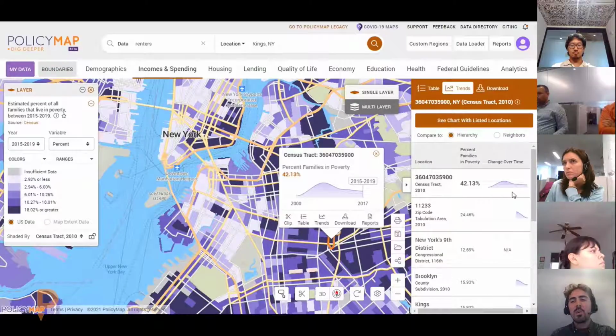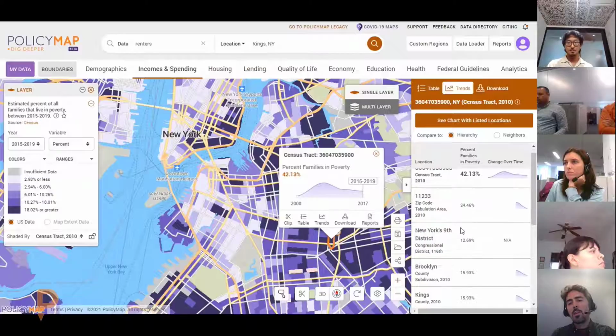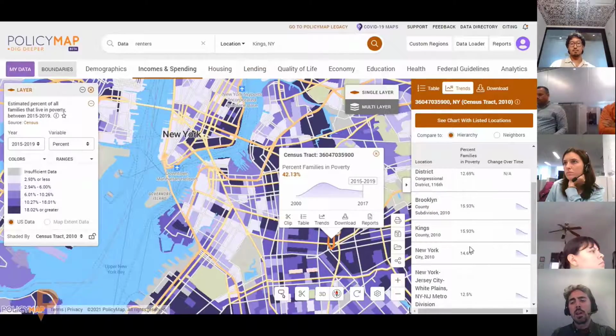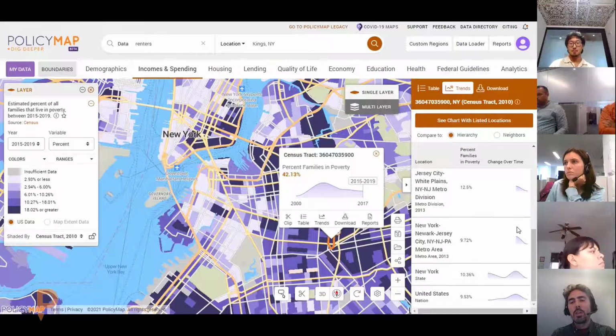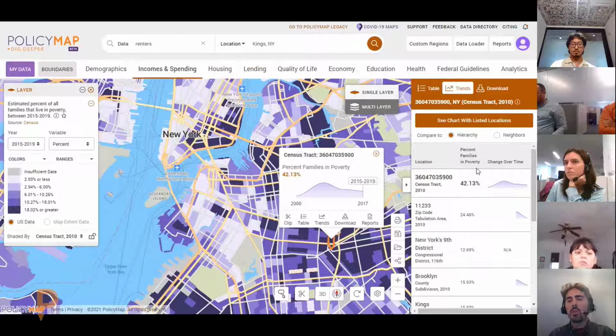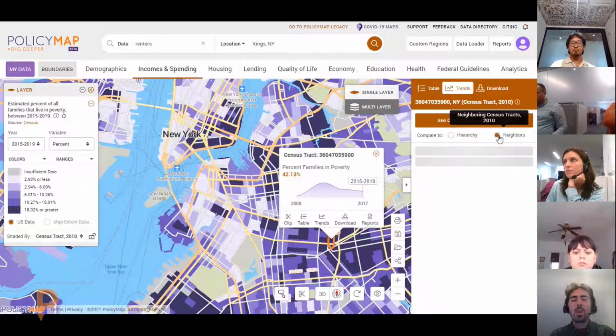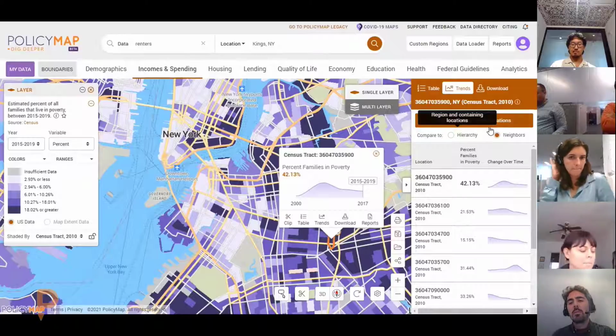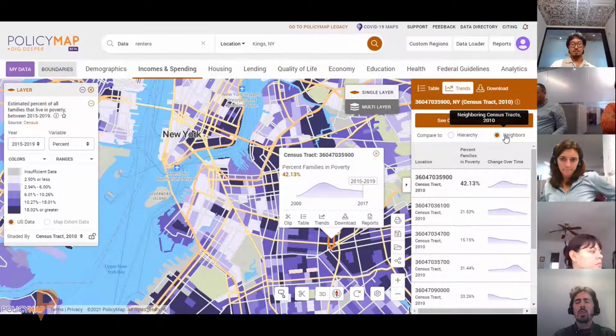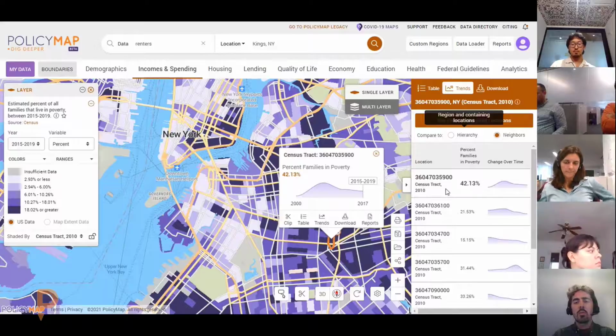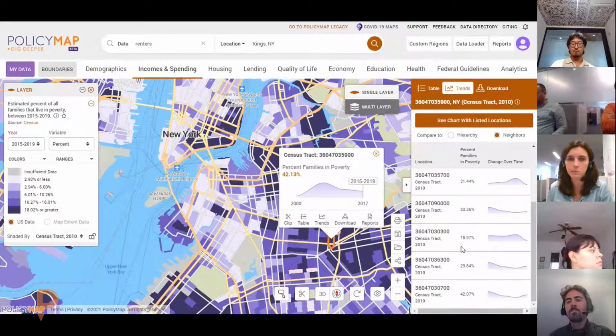It opens up this sidebar over here, which shows you how that census tract compares to some benchmark areas or hierarchies. So it shows you that value for the census tract. How does that compare to Kings County, City of New York, the metro area, all the way up to the nation. So you can do those quick comparisons. And then you could also toggle to see neighboring census tracts or neighboring boundaries by using that other selection there. And then it will show you how this tract compares to the other ones adjacent to it.